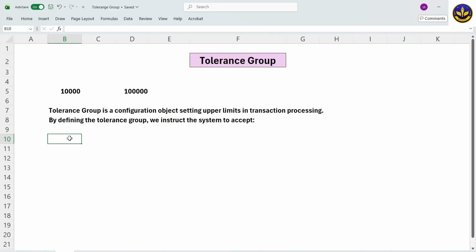So what are these common things which are controlled using this tolerance group? The one is maximum amount in document. It defines the overall limit which can be posted in any single document. Let's suppose there might be a limit of 10 crore. So in a particular single invoice you cannot exceed the limit of amount 1 crore, or this can be 10 crore depending on the requirement or the need of any organization.